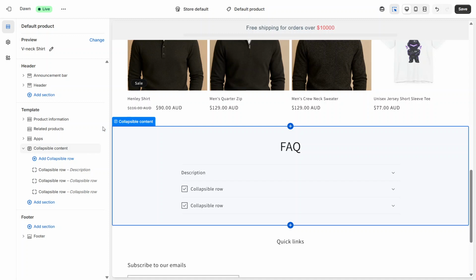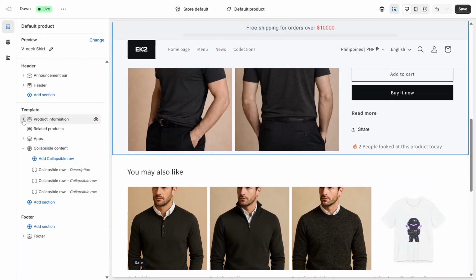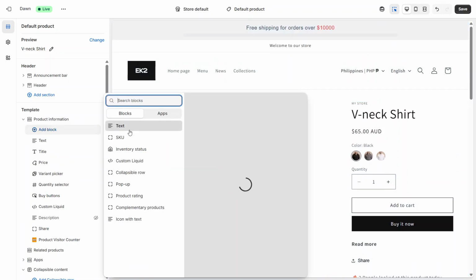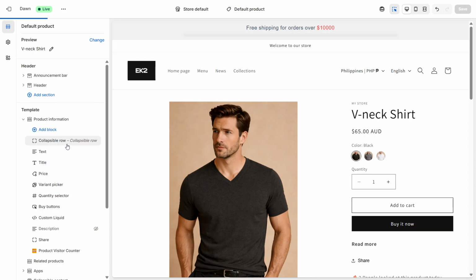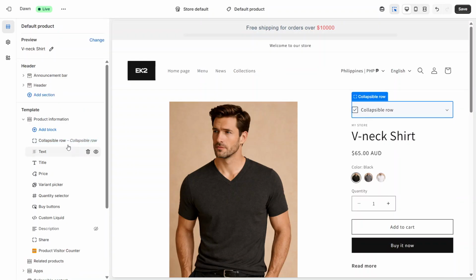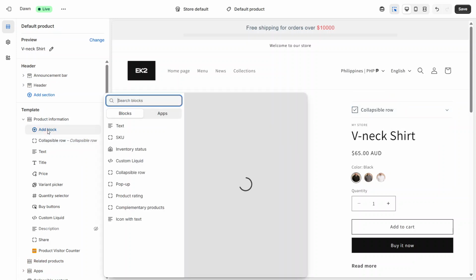If you'd like to add product tabs directly within the product information section instead, scroll to that section in the left panel and click Add Block. Choose a block type that supports collapsible or tab style content, depending on your theme. Then follow the same editing process you used earlier. Set a heading, choose an icon if you want one, and add or link your content. Just remember that in this product information area, you may need to manually add each collapsible row one by one if you want multiple tabs.